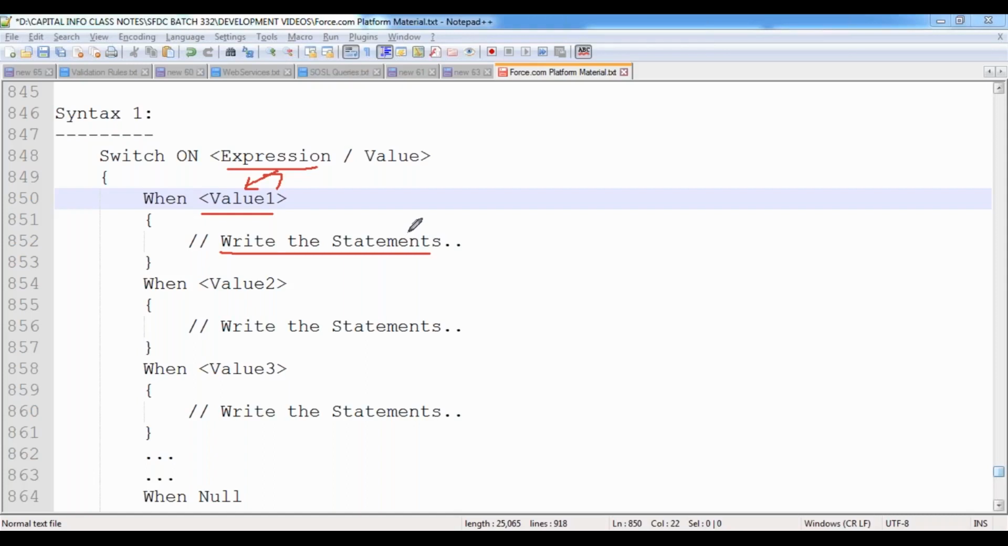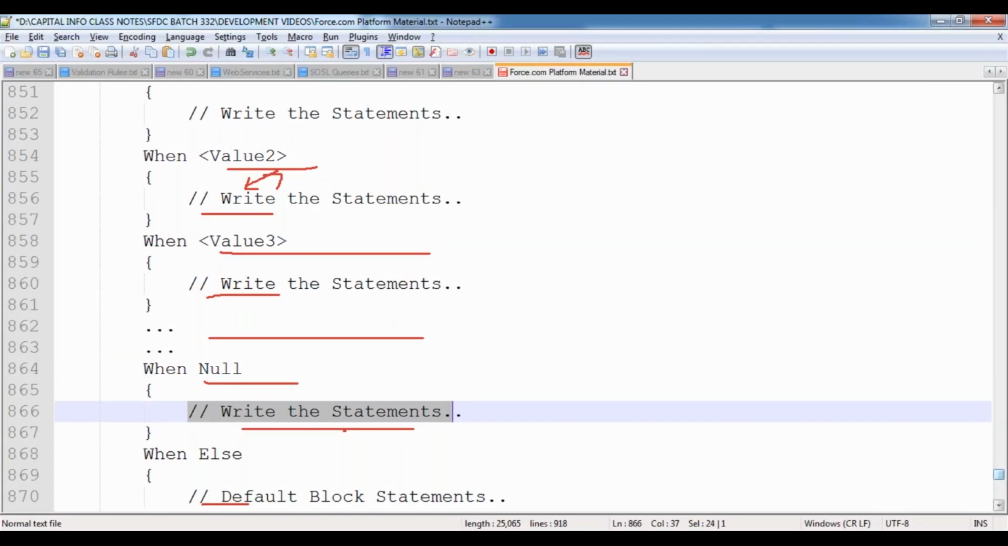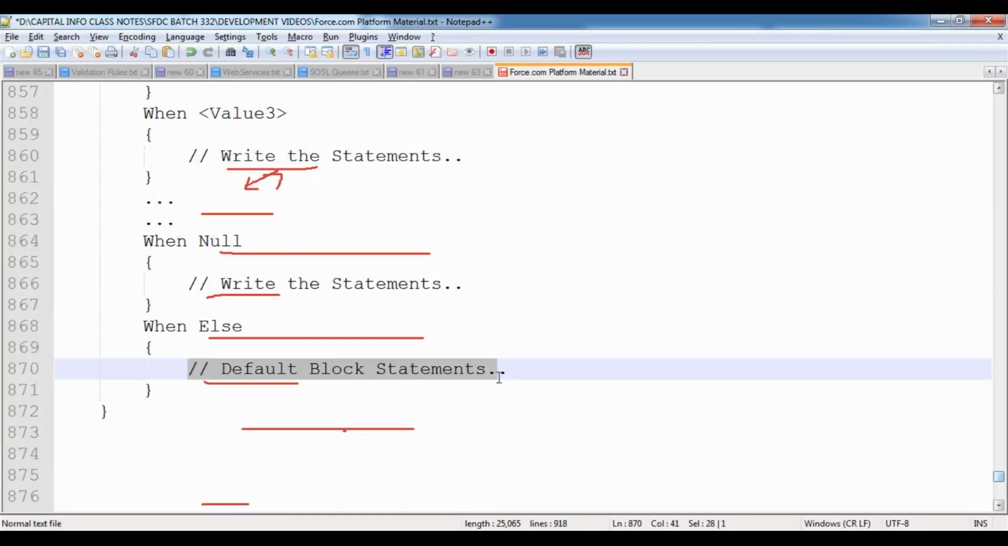And then if the expression is matching with this second value, then execute this block of statements. If this is matching with this third branch, then it will execute this block of statements. If it is matching with that null, then execute this branch's statements. If it is not matching with any of these branches, then execute that else block statements.